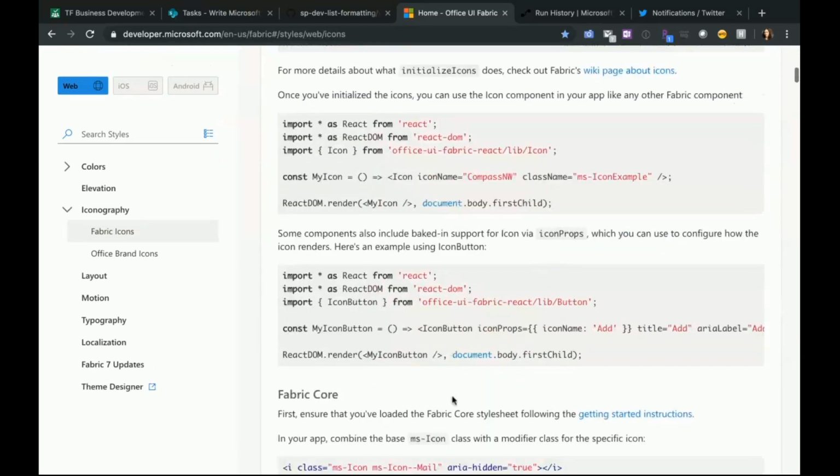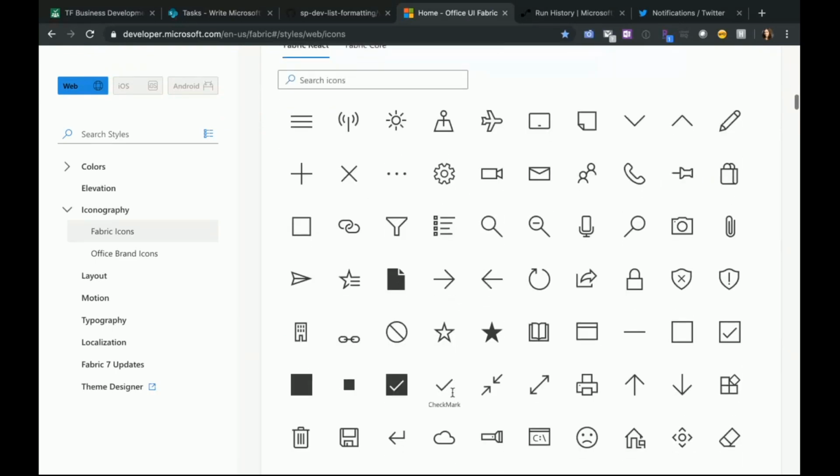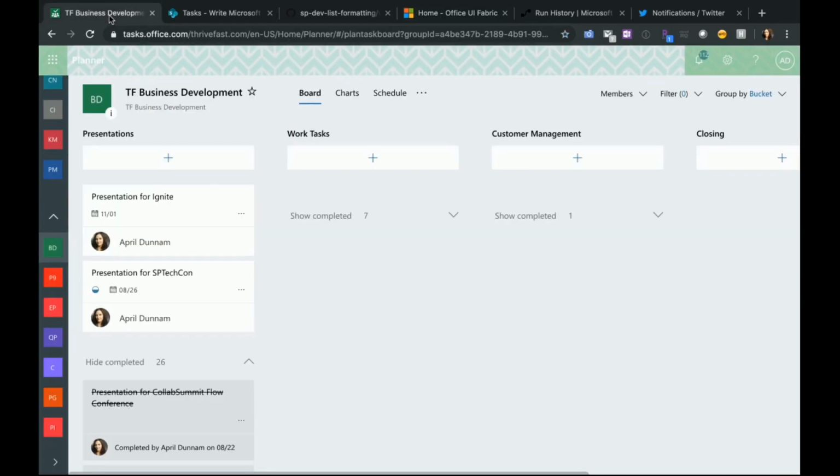If you scroll down to the bottom, you see all the icons. You can search the icons, and if you hover over one, you'll get the name of the icon that you'll use in your view formatting sample.